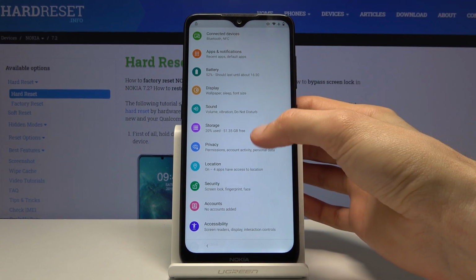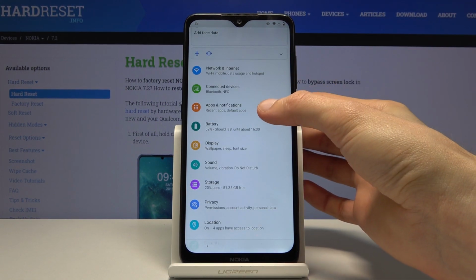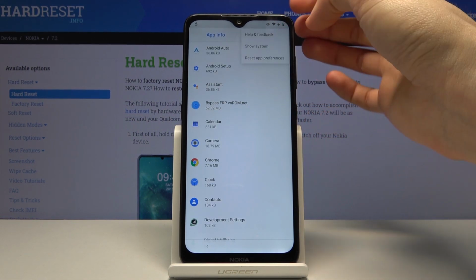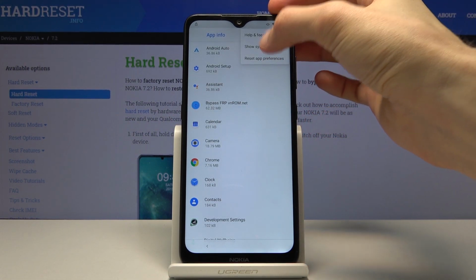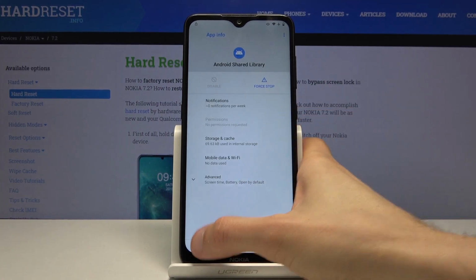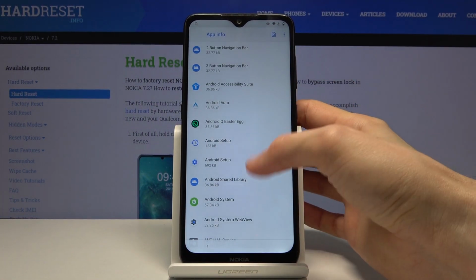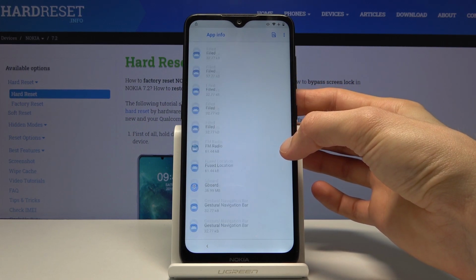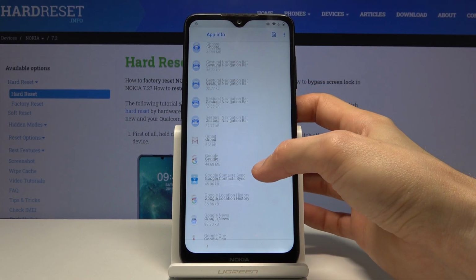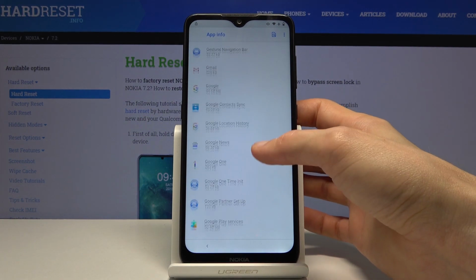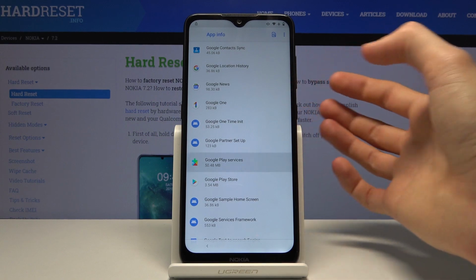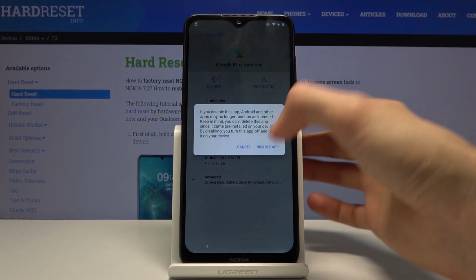So we're going to be looking for apps and notifications right here, then see all 30 apps. Tap on three bars right here, three dots, and go to show system. And from here navigate down to G. There we go. And we're looking for Google Play Services, so it's right here at Play Store, and you want to disable both of them.